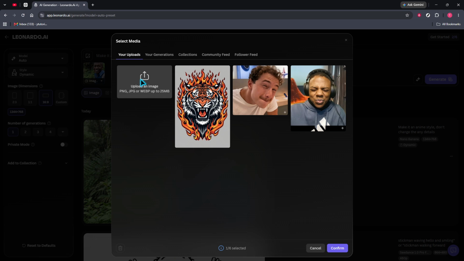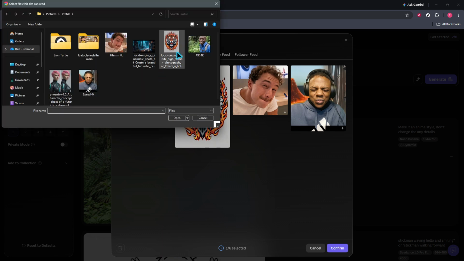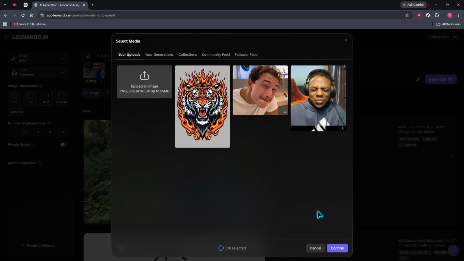Next, click on your uploads and upload your image. Make sure you choose the character image you want Leonardo to use as the reference. A clear image usually works best, especially if the face, outfit, or overall design is important to the final result.